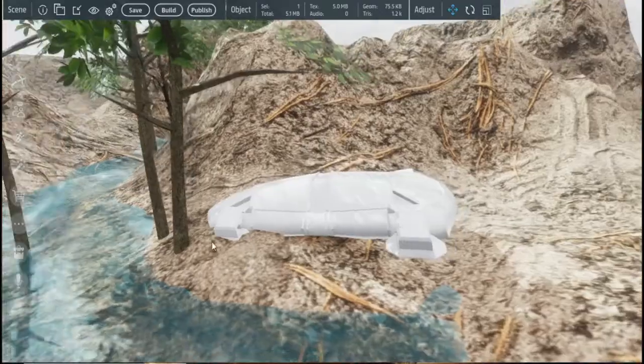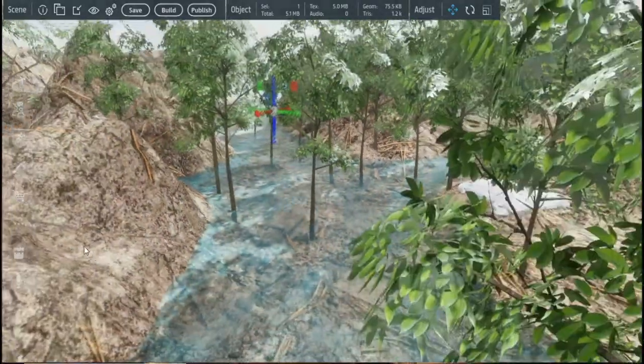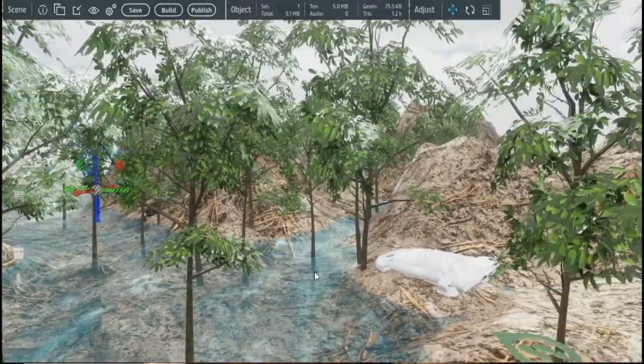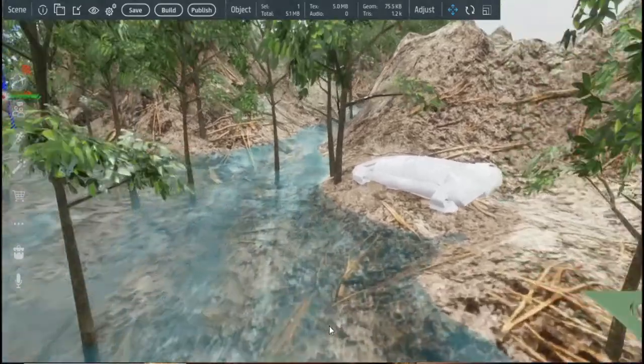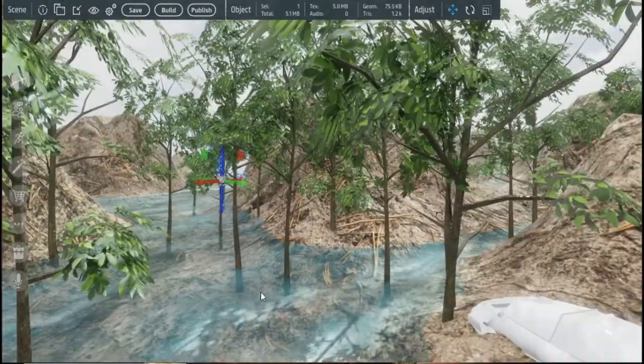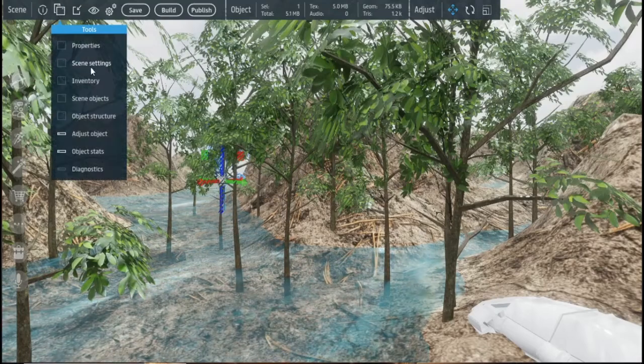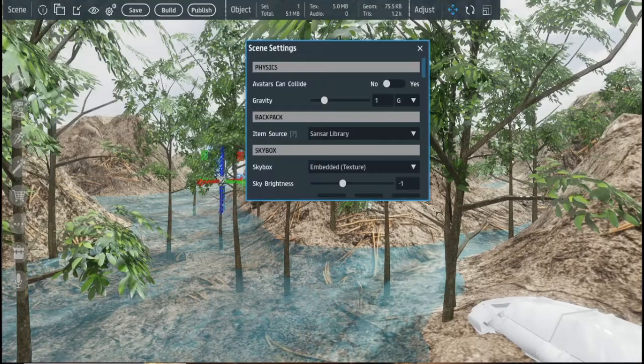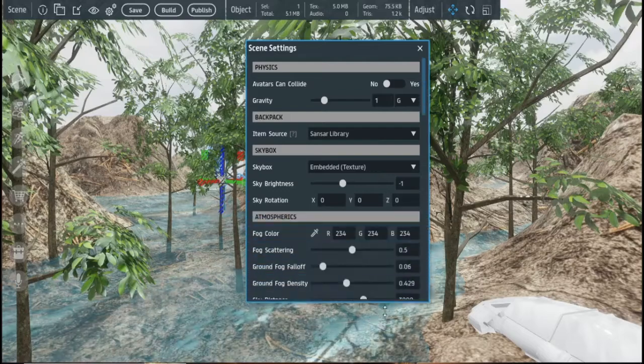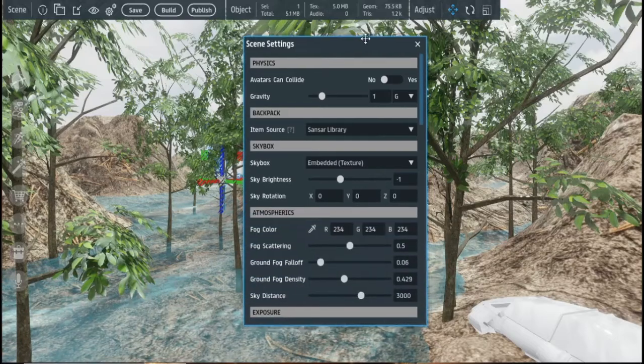Okay, so let's adjust the lighting in the scene. What we're going to do is go up to the tools. We're going to click on the scene settings. And let me open this up, and we'll just cover this real quick here too.